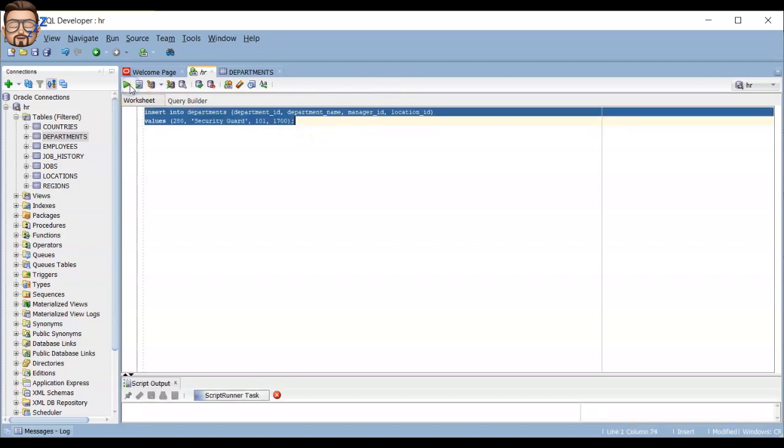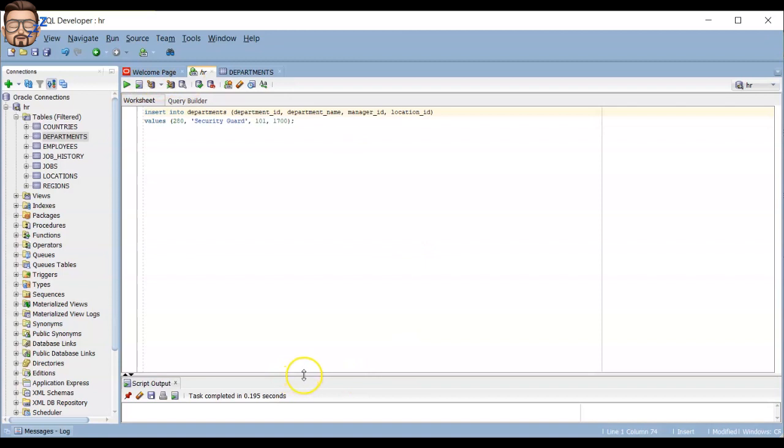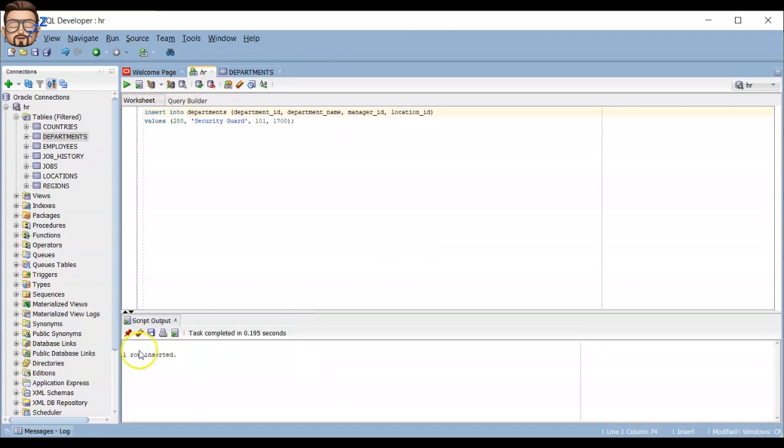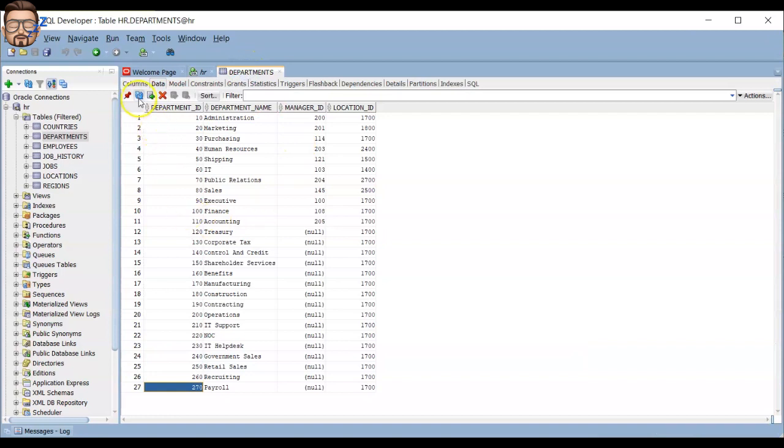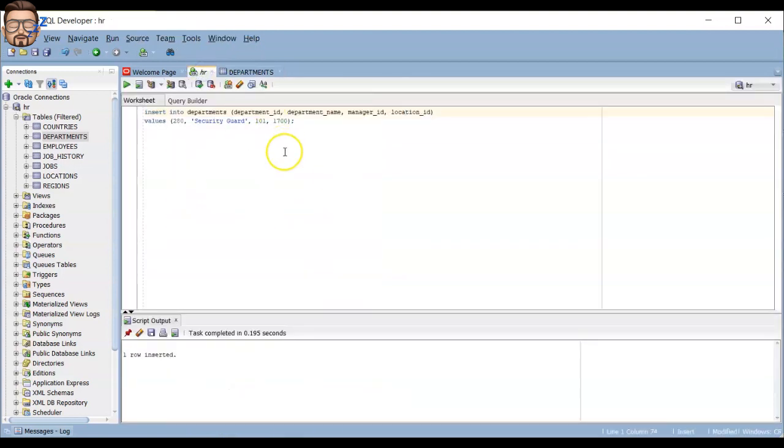If we execute, it says one row inserted. If you take a look in our departments table and refresh, we have the next department, which is 280, Security, 101, 1700. So this is the new department that has been inserted into the database.